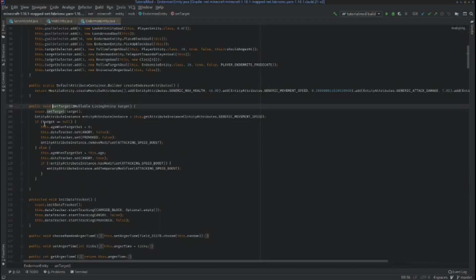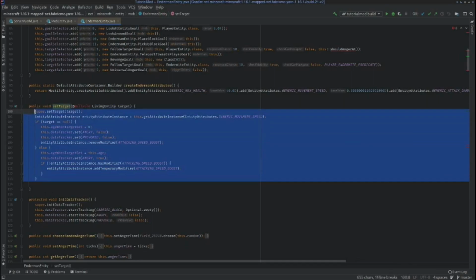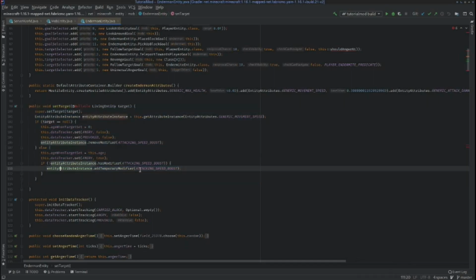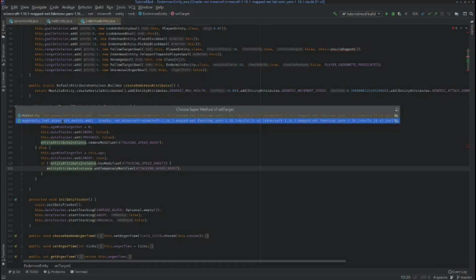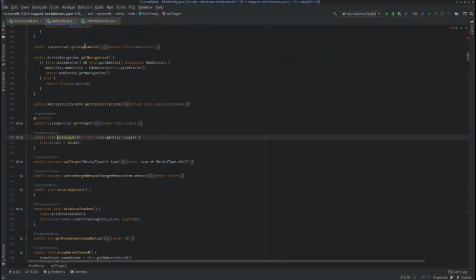So if we go here, we can see that it has this instead of just setting the target like every other mob does. You can also click this button to go back up to where it is declared. Generally, you want the topmost one here. However, it shows you everything that's up the line from it. So we can just go back here and it'll show us that.